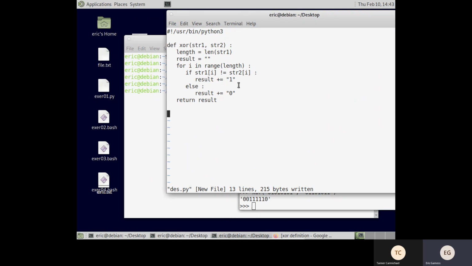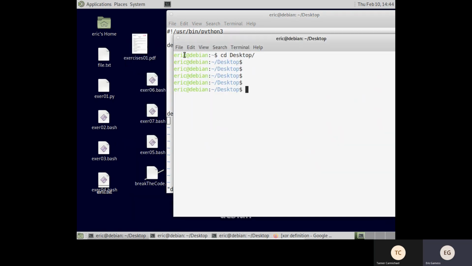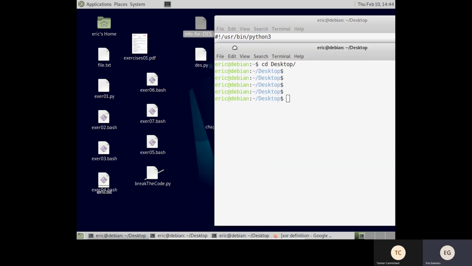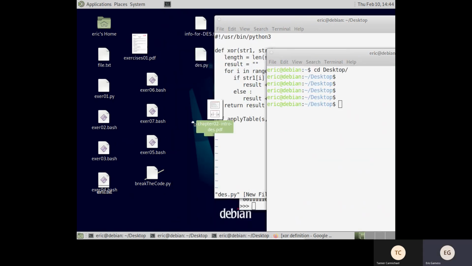Now, since we have to apply a table to a string of binary numbers, we can define a function that we are going to call apply table. This function will receive a string and a table. So for example, in the algorithm, let me show you the algorithm we brought in here. Is this the file? Yeah.